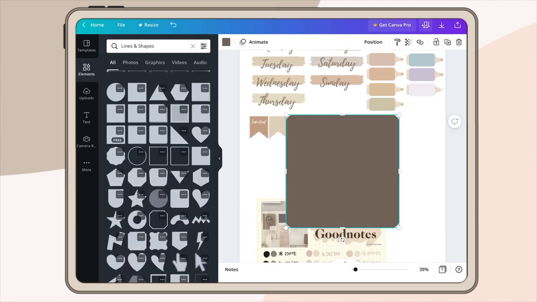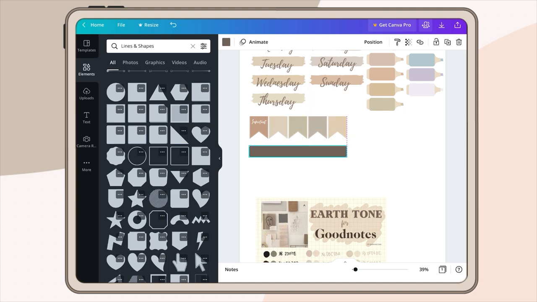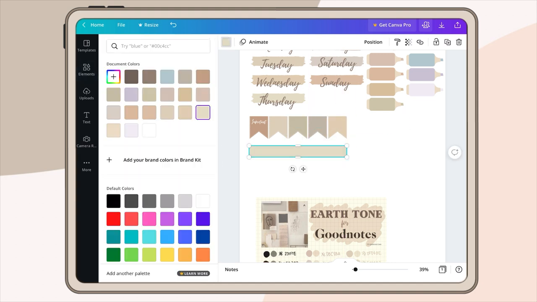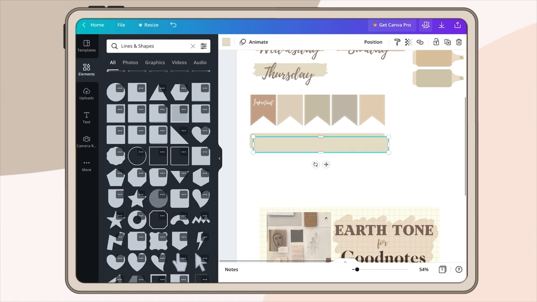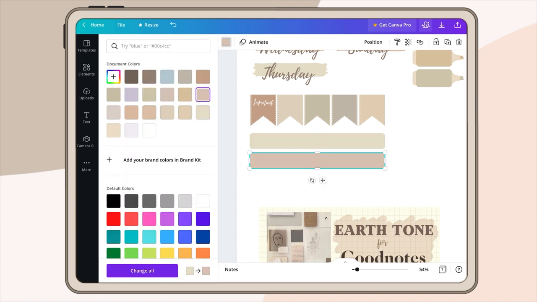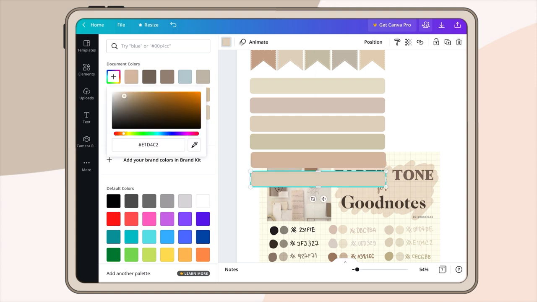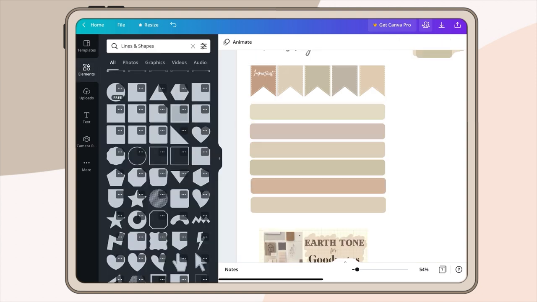Next, I added this shape with rounded edges. So I will also change its color and then add another shape. So this will serve as a to-do note for your planner or digital journal. And I will repeat it to the other shapes as well.